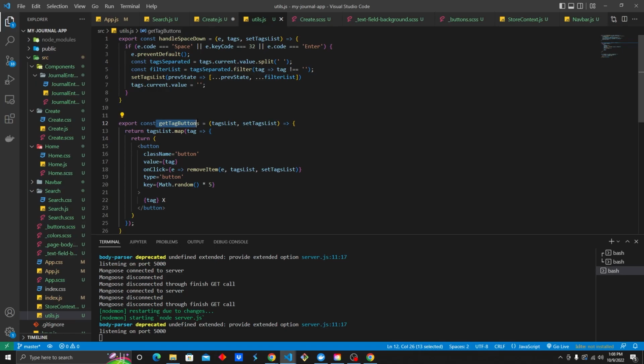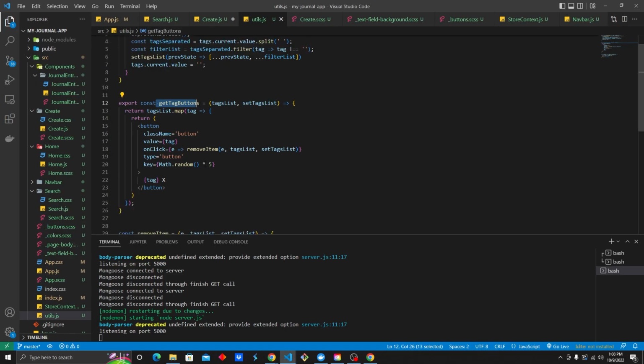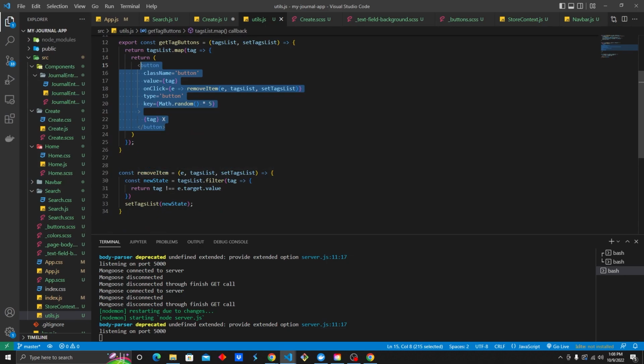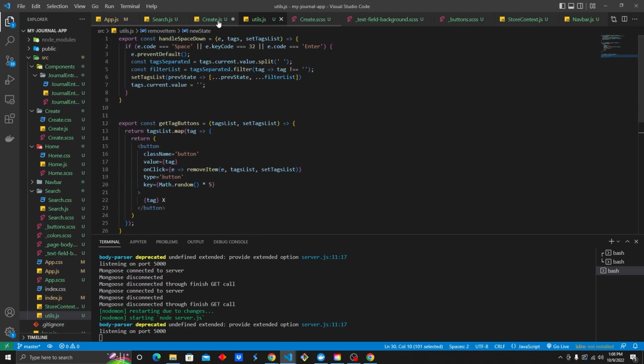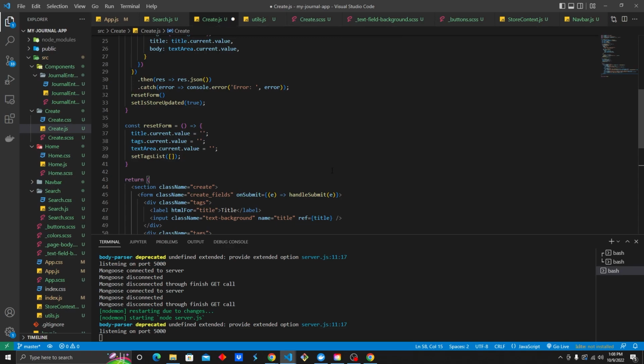Same here, get tag buttons. All it's doing is getting the buttons. That's it. Same with remove item. All it's doing is just removing an item. This is called single responsibility, and I believe I touched on it before, but it's going to make your life so much easier when it comes to unit testing. So I hope all that's valuable, and we are making a lot of progress.